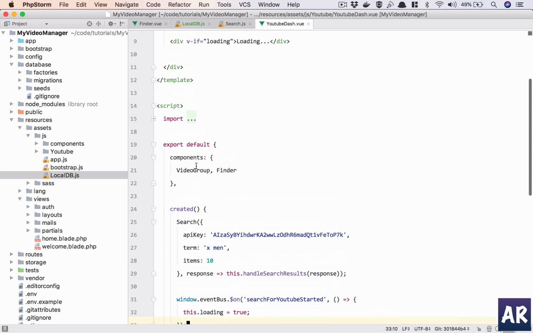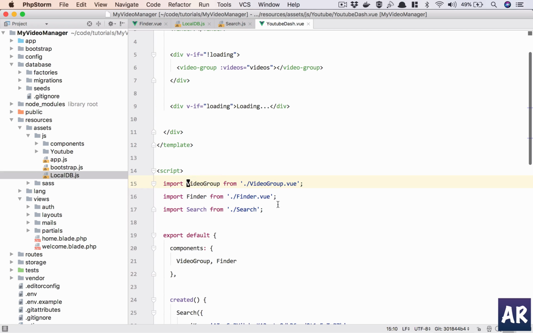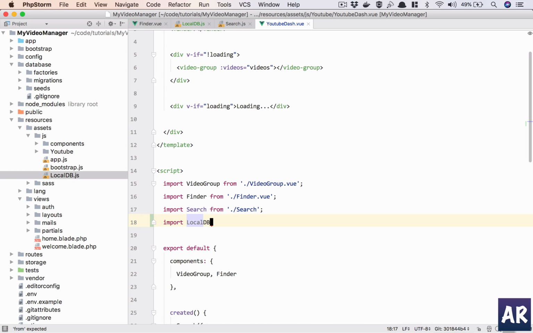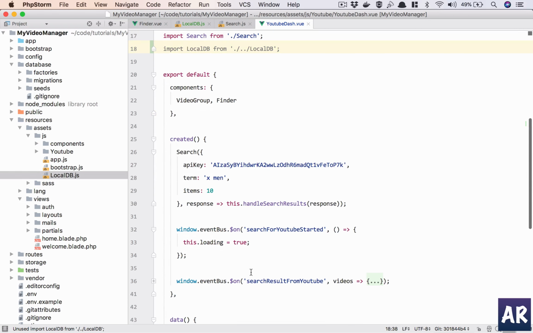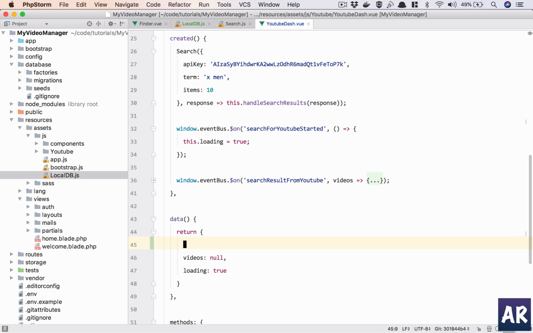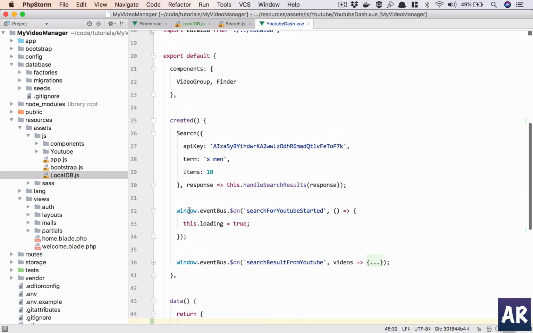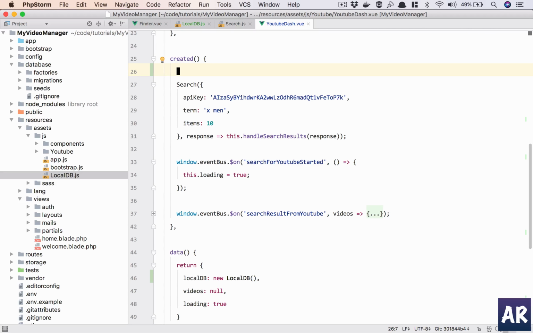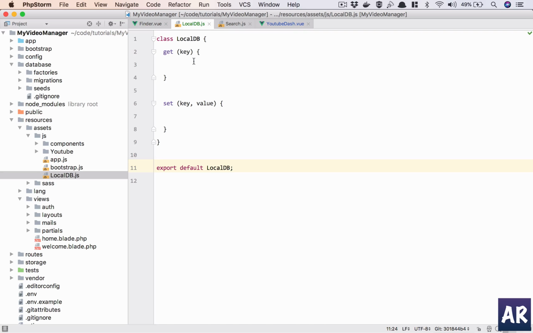Once that is in place, let us import the db from this file, and I'll say LocalDB. I'll create an instance just to keep things simple. On create, let us first ensure that things are working as we want.